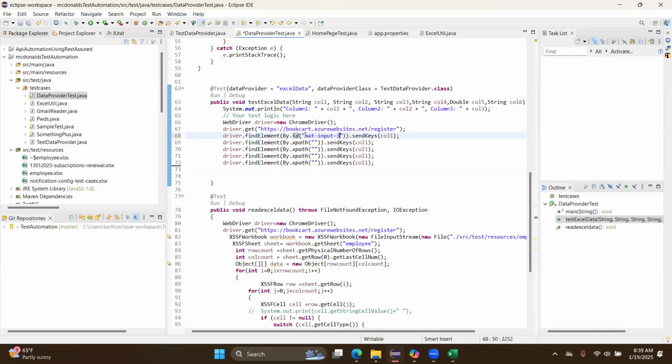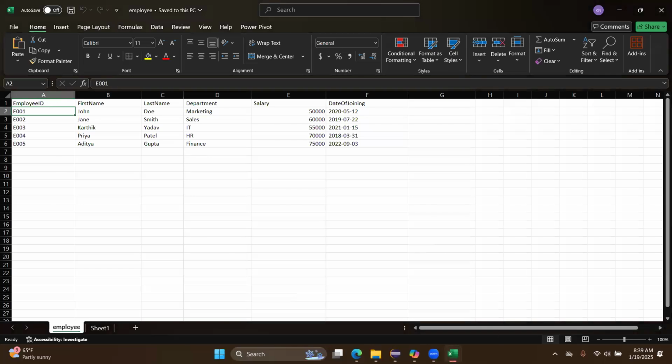ID mat input 2, ID mat input 3, ID mat input 4, ID mat input 5, ID mat input 6. Here call 2, call 3, call 4, call 5. I have given some rough names to it, but you can give proper names to your parameters.